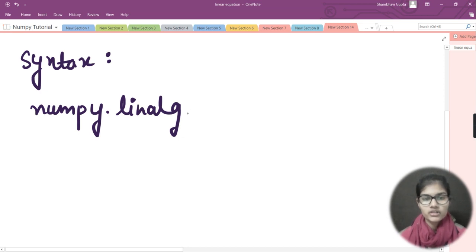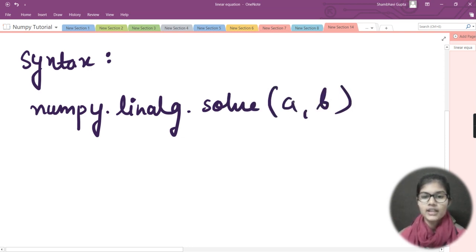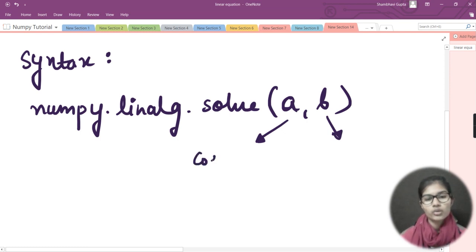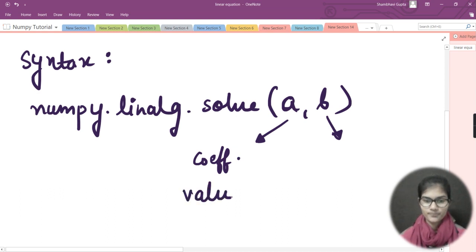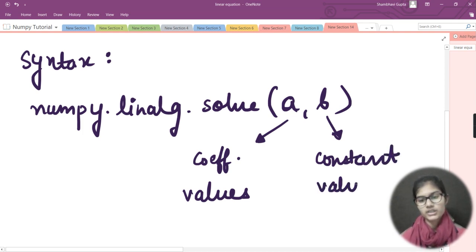So numpy dot linalg, I will put again a dot here and solve, and here I will write a comma b. Fine. So solve is the function which we are going to use to solve our linear equation. Okay, so I wrote solve a comma b. Now what do this a and this b mean? The a is the coefficient values. And what is my b? B has my constant values. I will write here constant values.